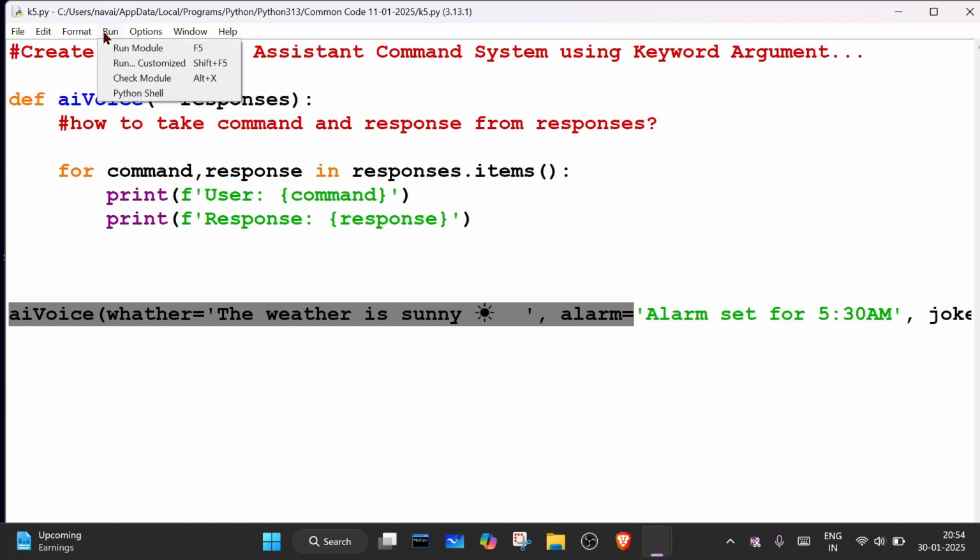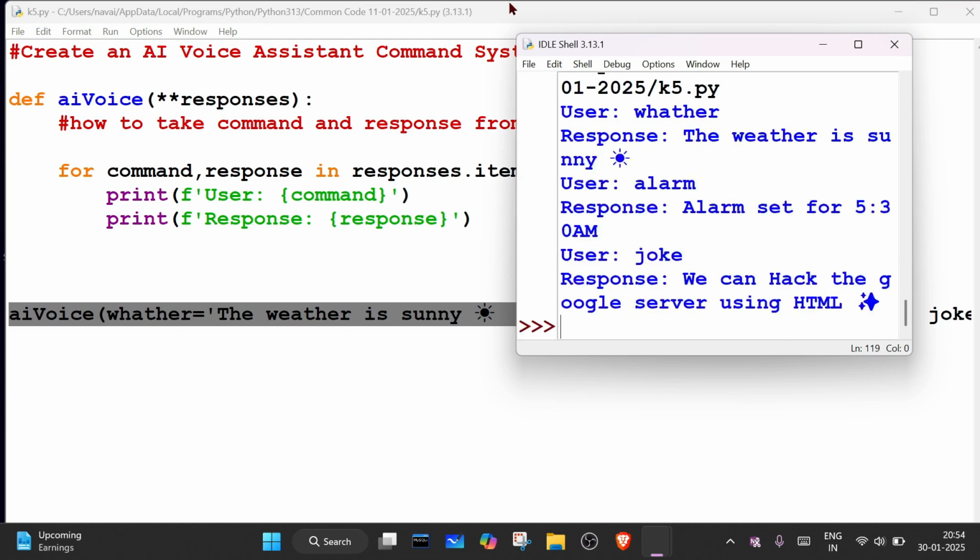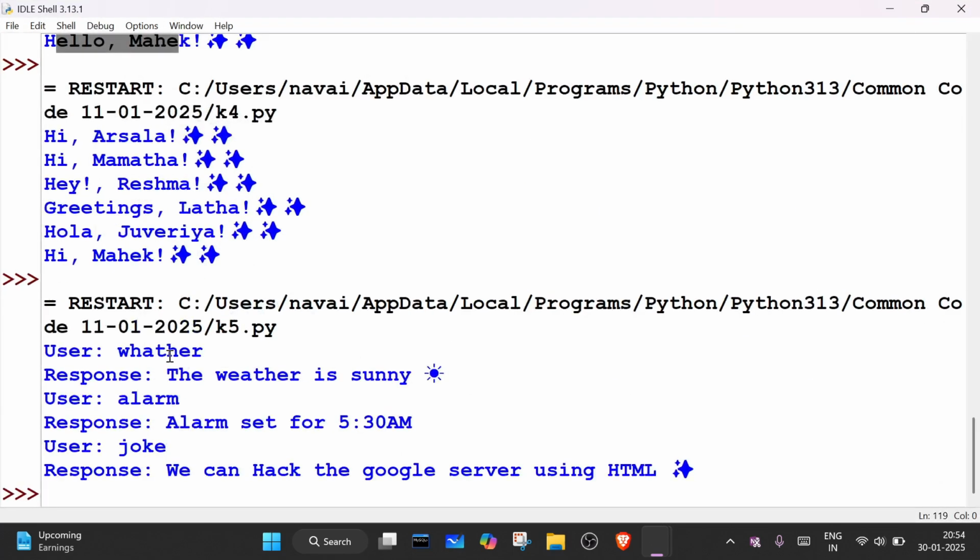Okay, now run it. Okay, so what is the command? The command is user, saying weather. So your AI is responding like the weather is sunny, like Siri. So you are asking the Siri alarm. The response is: alarm set for 5:30. You said to Siri, joke. So what is Siri saying?